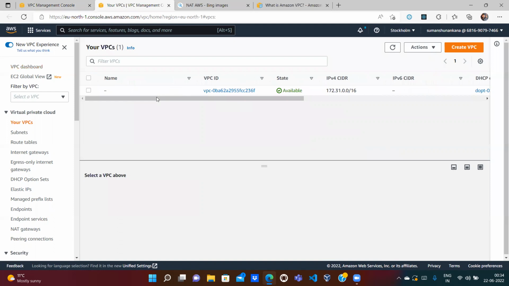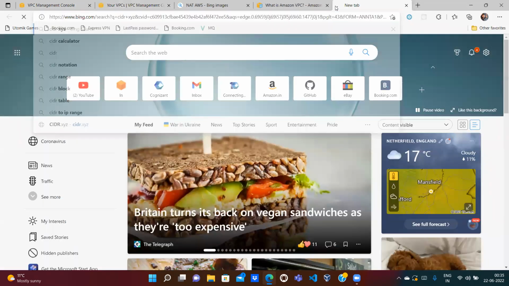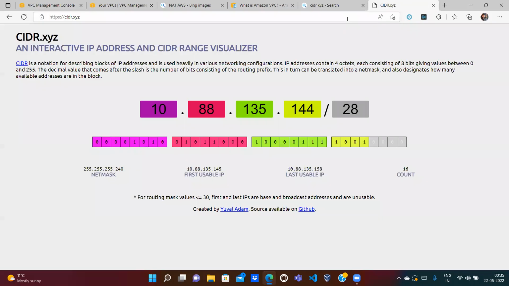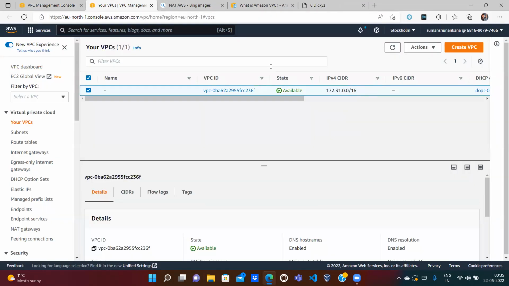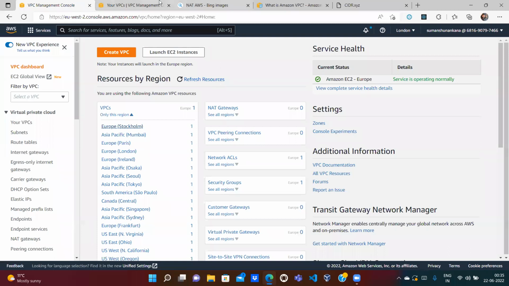If I scroll here, you can see this is the VPC ID. Leave that, state is available. But there is an IPv4 CIDR range, which is allocated to this VPC. So what is the syntax of this, what is the meaning of this? If you go to Google and search for CIDR xyz, there is a website. If you open it and type 172.31.0.0/16, I think it's correct.